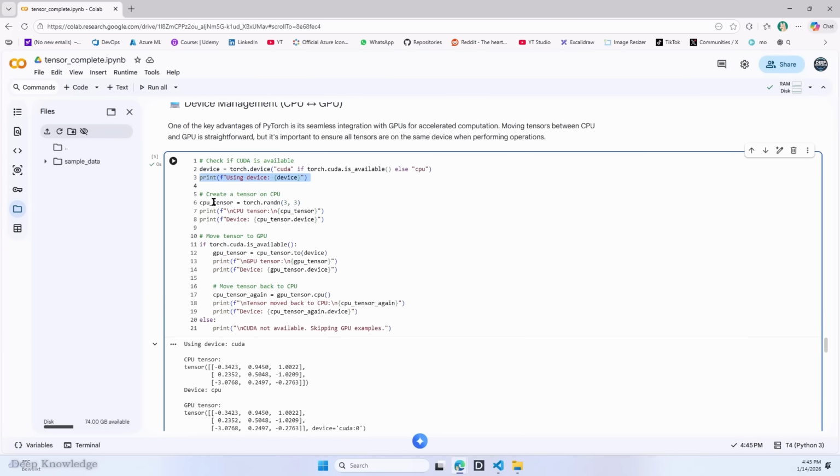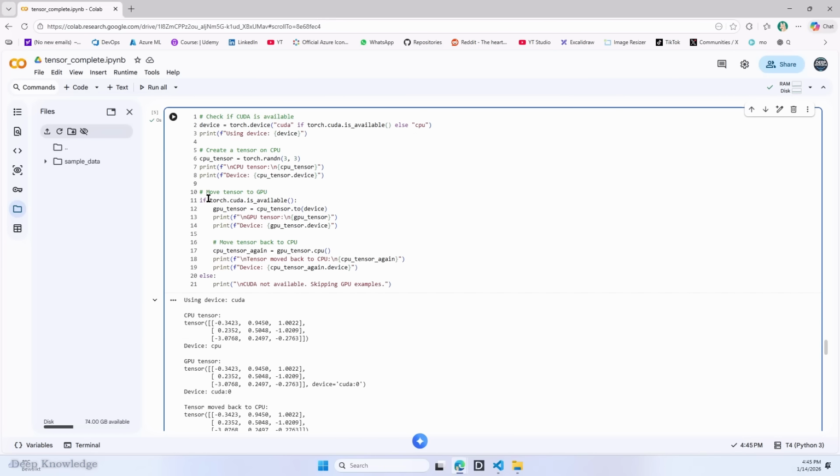And here we define the CPU tensor, and the CPU tensor device is CPU because by default it's assigned to CPU. So here we check if CUDA is available, then please do this. Move the CPU tensor to the device, where the device is already defined here in the first step. And we print the tensor and also the device. And now we go back to the CPU.